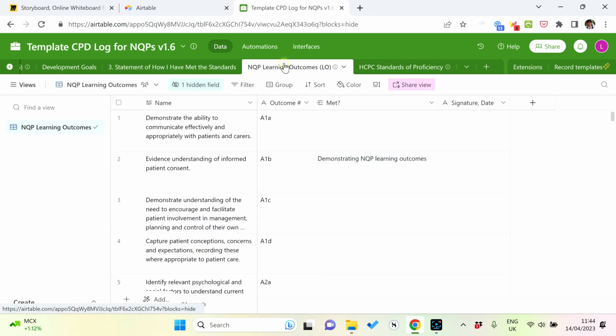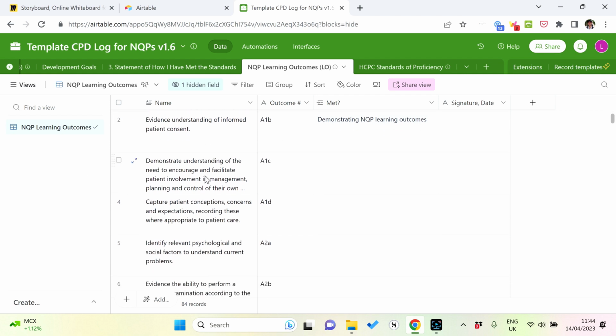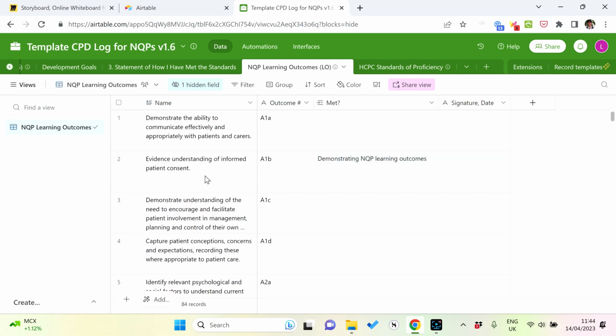Come across again to the NQP Learning Outcomes table. So we have already looked at how to log learning outcomes. This is another method, so you can come across to this table, you can find any blanks, you can say, oh, I've logged this one because that's the title of my CPD entry. I know I've logged it, but I haven't logged this one, this is blank. So actually, why haven't I logged it?